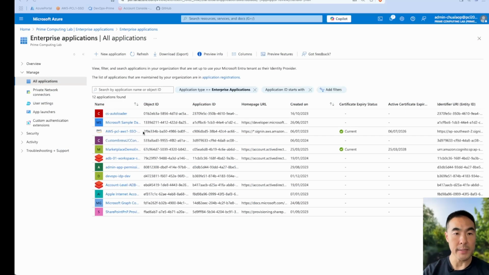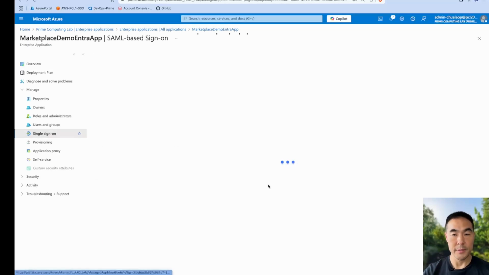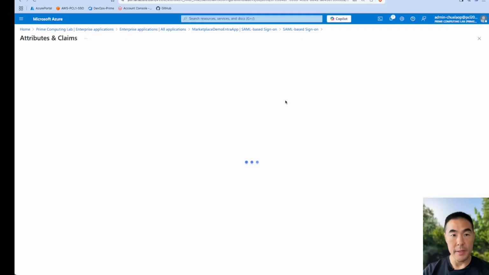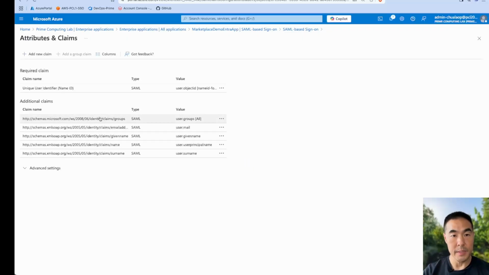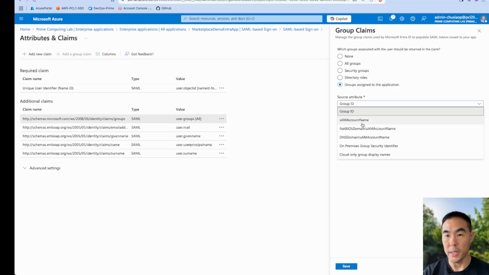Back here on Entra, I'll select my enterprise app, single sign-on, and edit the attributes and claims. Select groups, and instead of sending all groups, I just want to send this last option here, groups assigned to the application, and the group attribute would be cloud-only group display names.